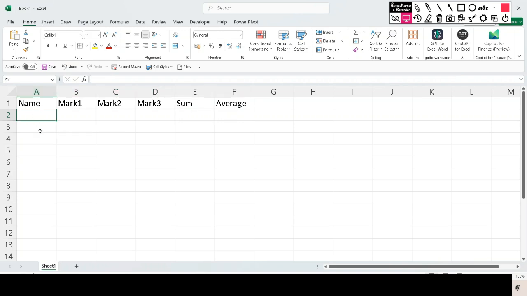Now you enter the name here, you type the names here, say suppose I am writing Shakil. So here for Mark 1 you can write, say, 67, and 87, 65, okay, like that. So you type it out.